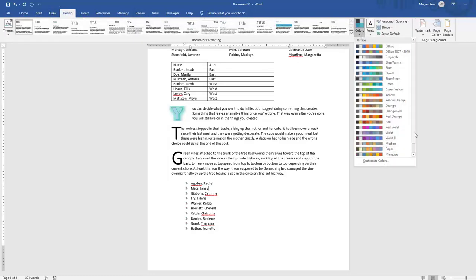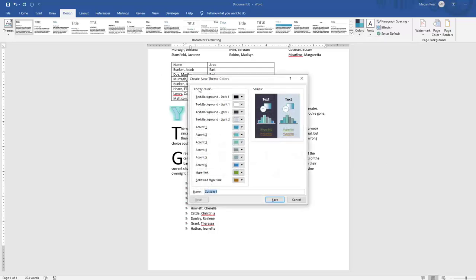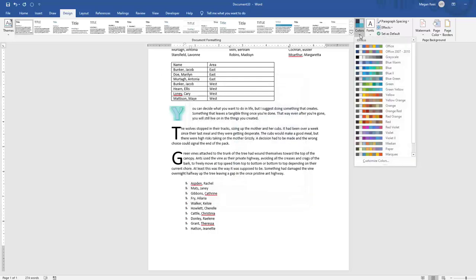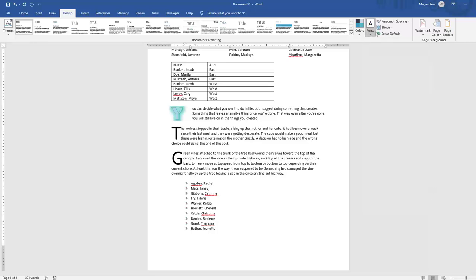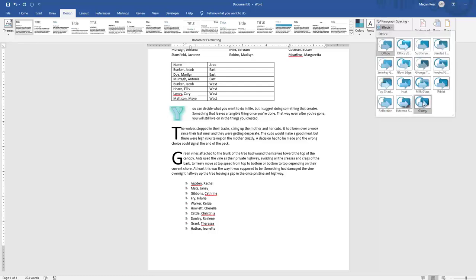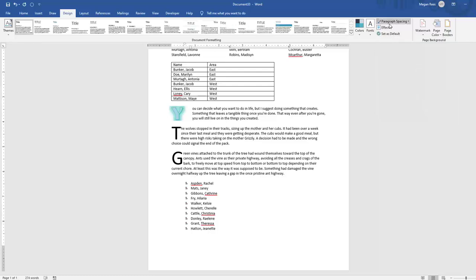You can customize them as well. We're not going to get into that, but you can go in here and choose exactly what color you want for everything if you want your own thing. You can customize your fonts. We do something similar to that in PowerPoint. And effects, we haven't really used this, but you can just set so that all effects come out the same way. So that way it makes it the same throughout your whole document.